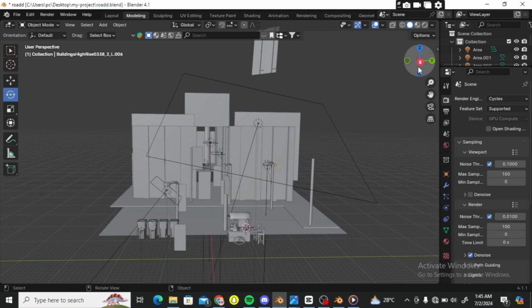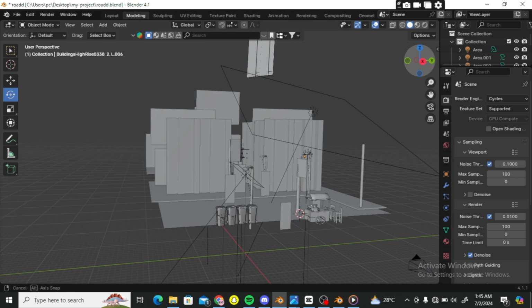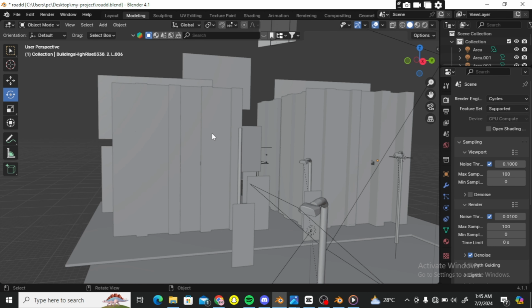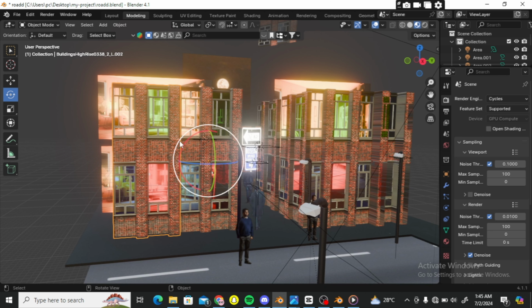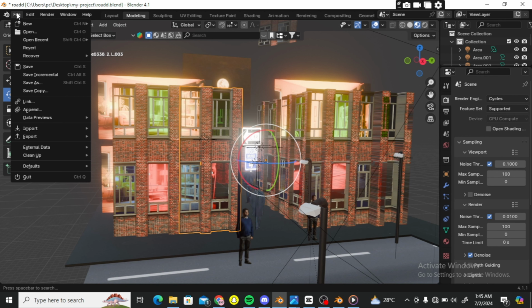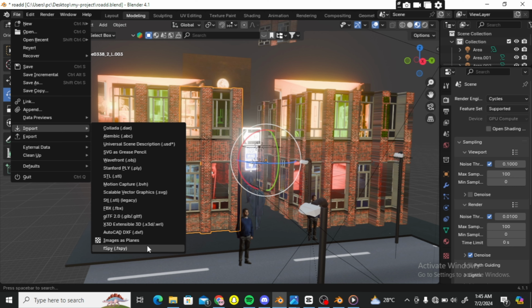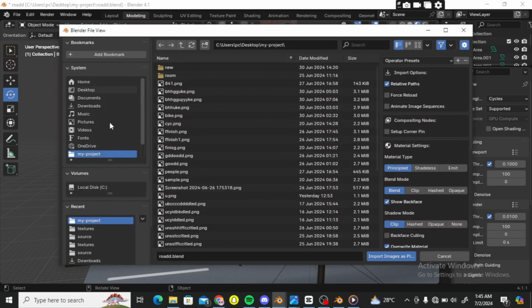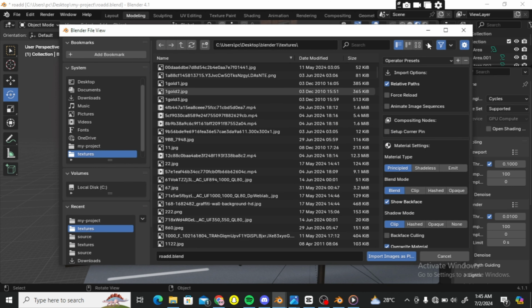Oh yeah, so this is it. What I have over here is just a very simple setup. What I have over here is Images as Planes. If you come over here, you can see it's a brick texture, it's an image as plane. If you want to do this, it's pretty easy. You just come over here and say import images as planes, and it's going to open where you keep the textures and you get it.